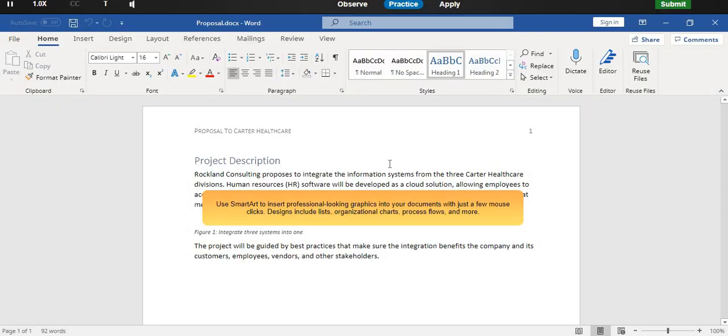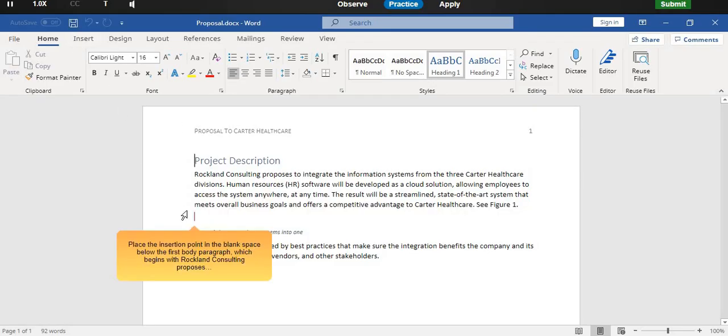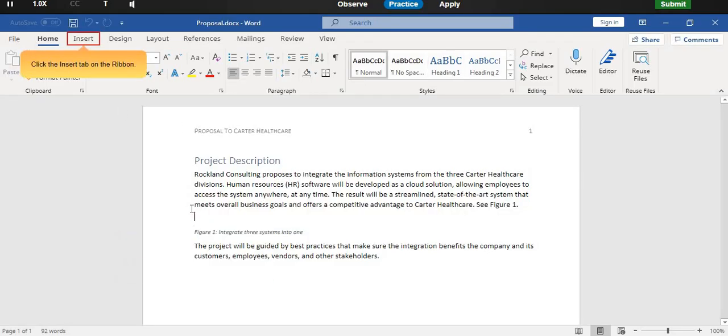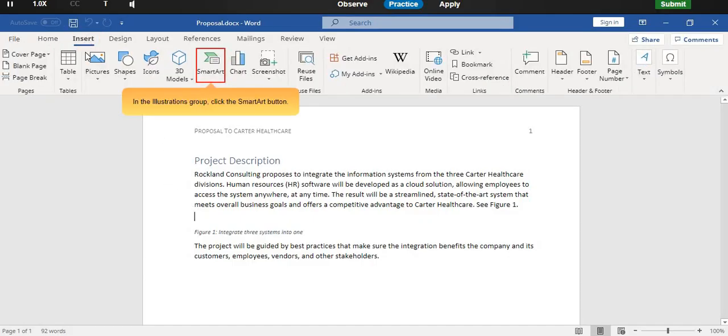Use SmartArt to insert professional-looking graphics into your documents with just a few mouse clicks. Designs include lists, organizational charts, process flows, and more. Place the insertion point in the blank space below. Click the Insert tab on the ribbon. In the Illustrations group, click the SmartArt button.